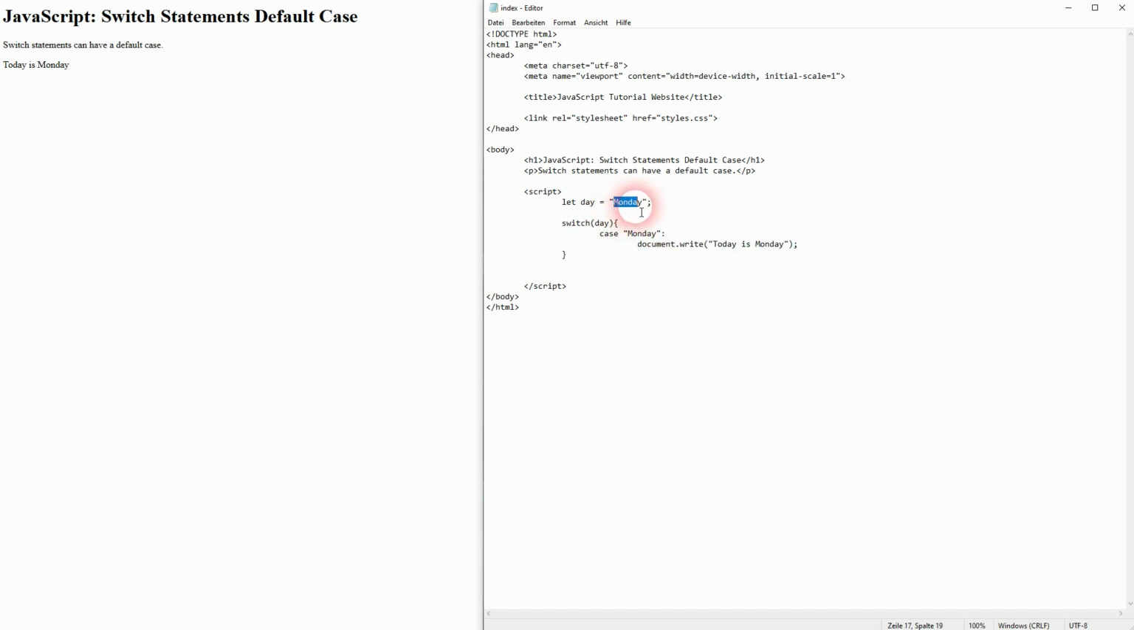Make that Tuesday. Tuesday is not defined, so it's going to vanish here. We need a new case for that. After the first case, Monday, we should add a break. Then the next case, I'll make that Tuesday. And now document.write should be today is Tuesday. After it makes sense to add another break. And now this displayed, and the Monday should still run.